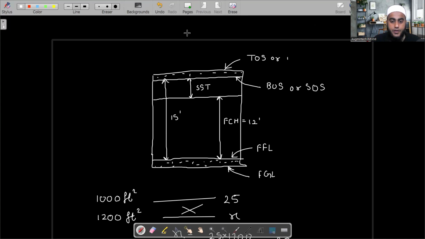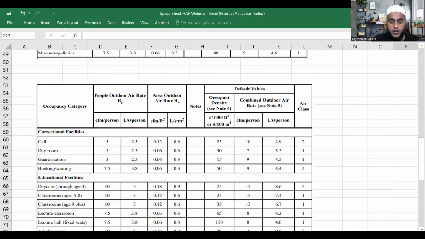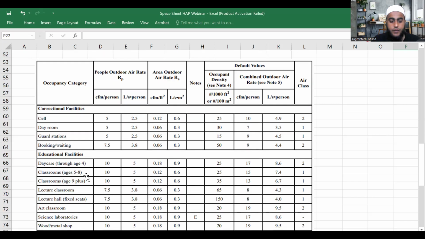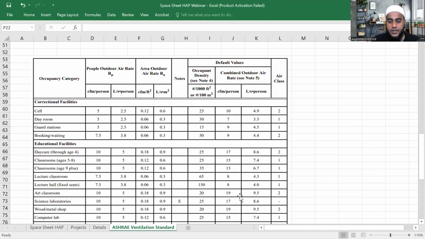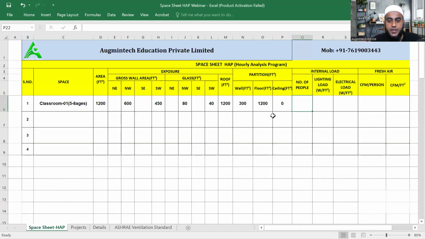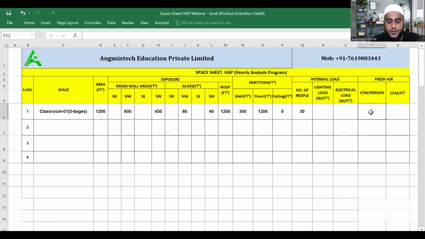Now let's see here. So you have seen, 30 people. So now, what is the CFM per person value? Because that detail also we have to enter. Classroom ages 5 to 8, CFM per person 10, CFM per square feet 0.12. Okay. So now I'm writing that. See, in the space sheet, number of people we have got 30. CFM per person value, tell me how much? 10. And CFM per square feet value 0.12 from the ASHRAE ventilation standard.